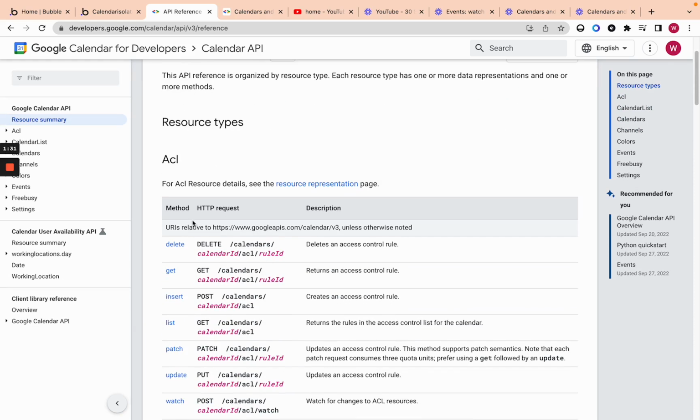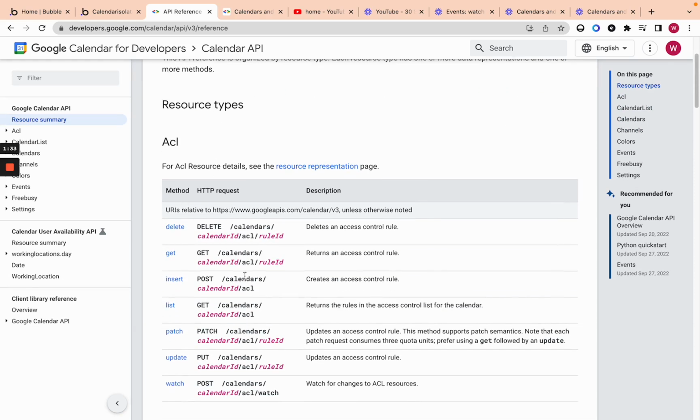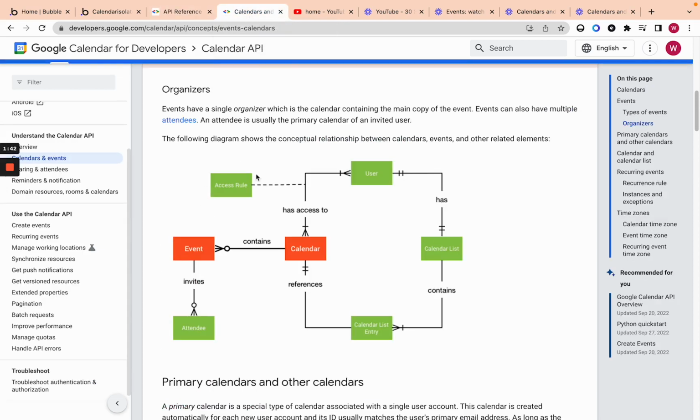I'm going to take each group at a time and go over every single call and kind of the fields that matter for them. And then at the end, I will summarize it. So let's just have a look at how these groups matter and how they tie together.